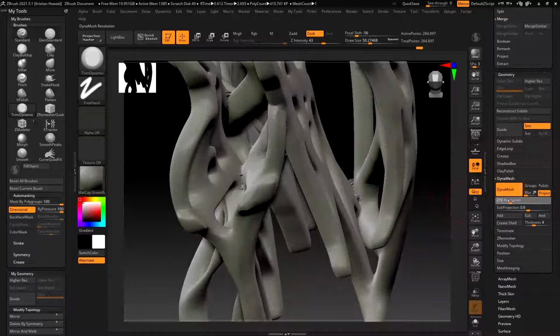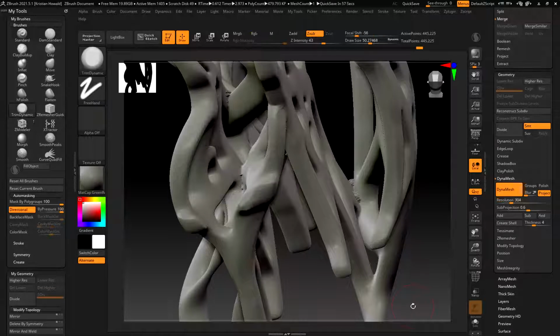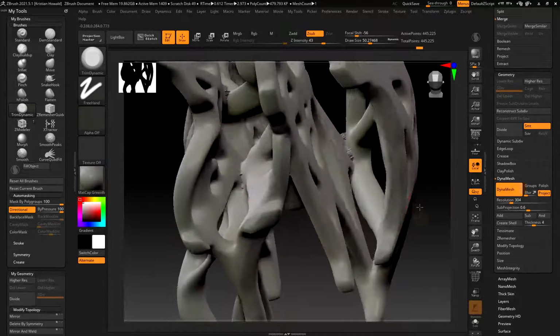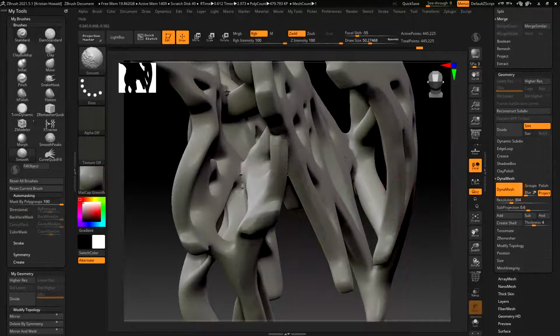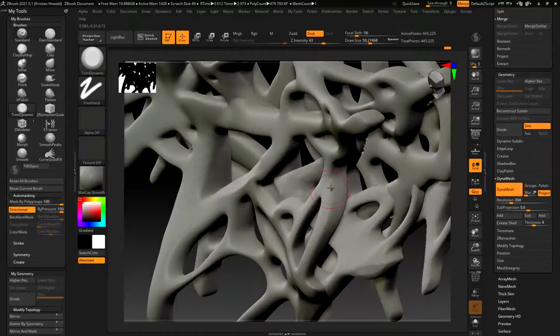I don't know what that is. Better. There we go. Alright, so that's that. I guess let me know if that's useful or not. I'll stop the recording there.